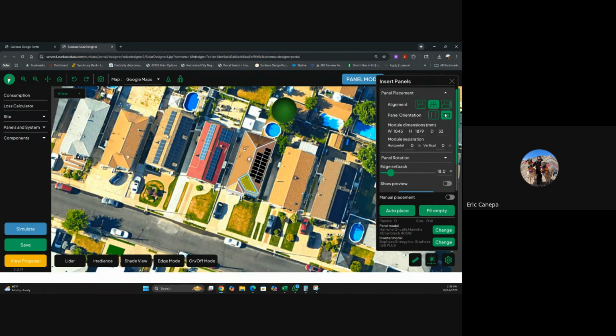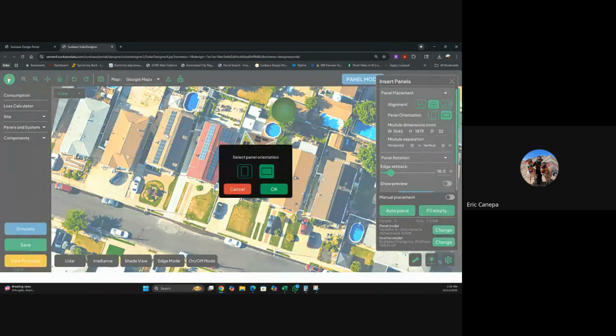Same thing here. If you want to put in some panels, press auto place. Now in this case, it can't fit any there, but maybe we can fit some here. So auto place, it fit 3. And here I'm just going to leave it with that orientation. It fit a couple more, so we're all good, right? It's able to do that.